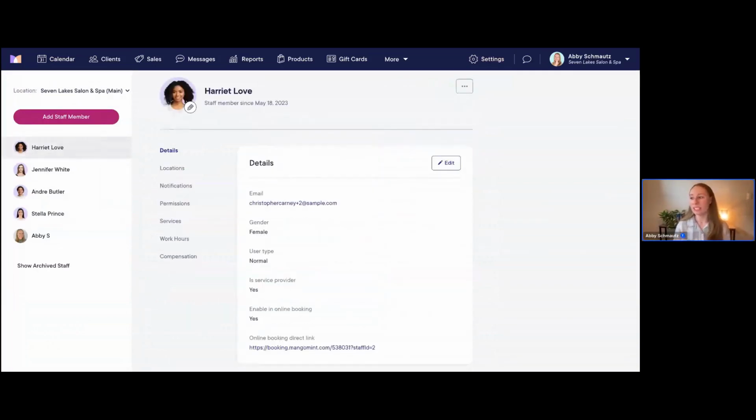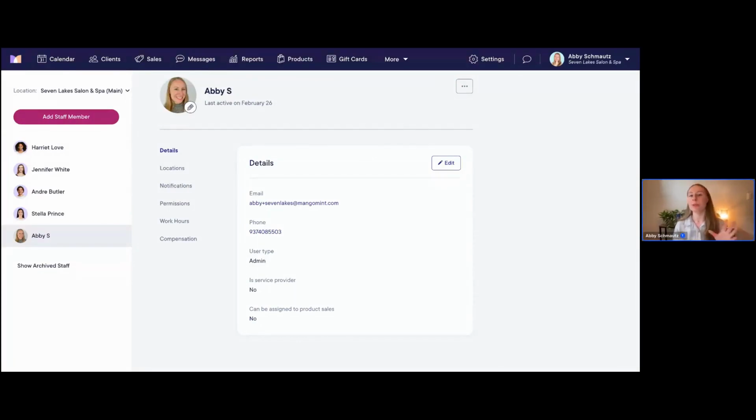What you want to notice here is this user type. This one is a normal user. But if I click over here to this one, this user, Abby, is actually an admin. So you can see that right here. I just want to call that out: whenever you are setting up staff members and setting up those service providers, as we're going to go into today, you do need to be an admin on the Mangomint account.